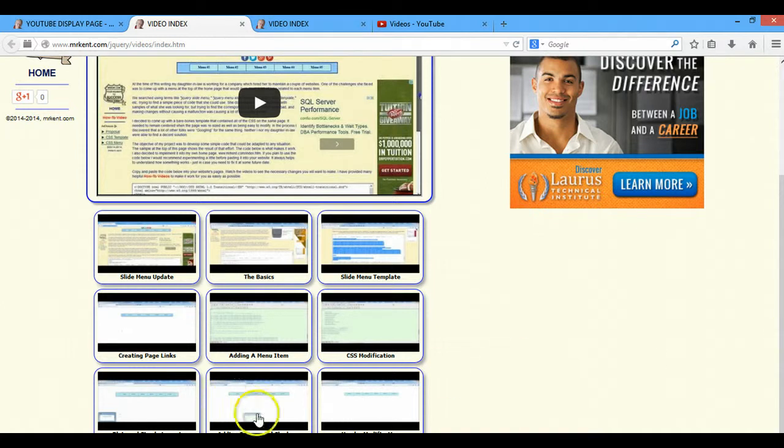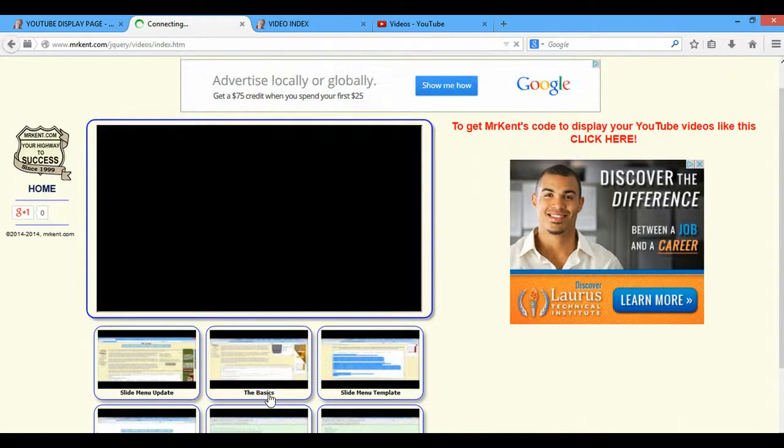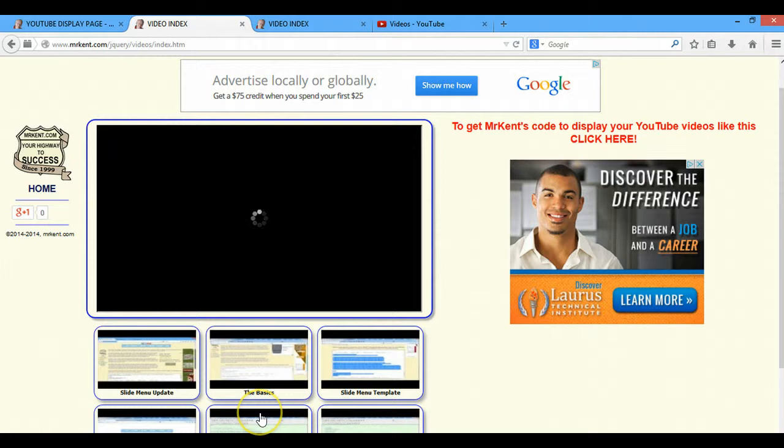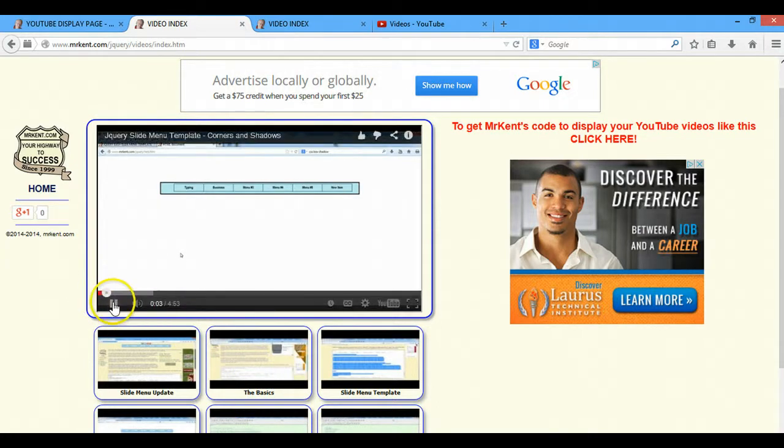For instance, let's go to this bottom middle one here. If your visitor wanted to watch that video, they would click there, then the page moves up, and it starts to show the video. And there's Mr. Kent talking. So that's the idea, and whatever one they pick, it shows in this player. That's the purpose of this video: to show you how to use that code.